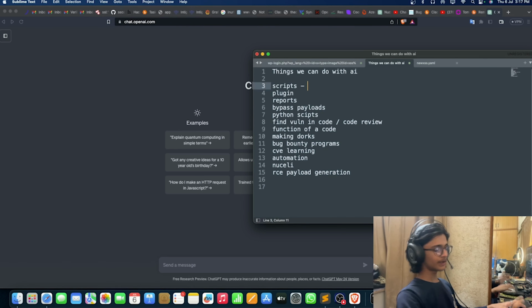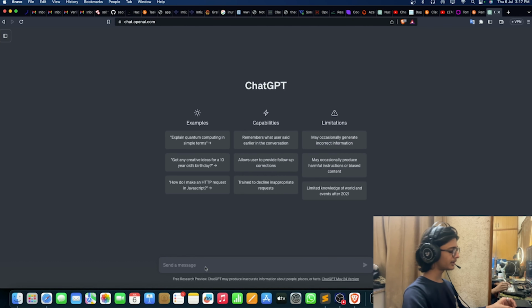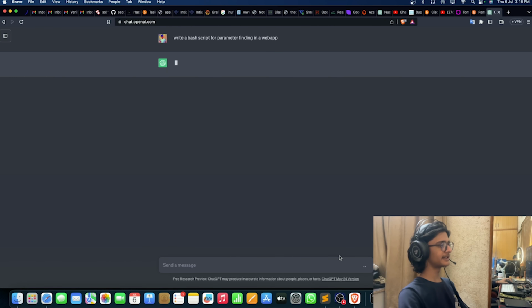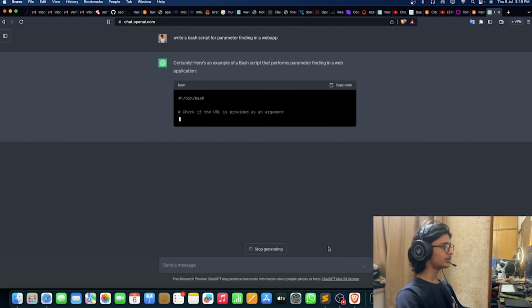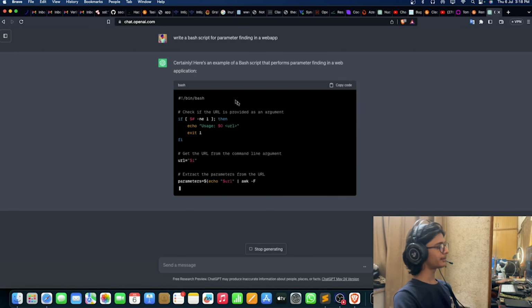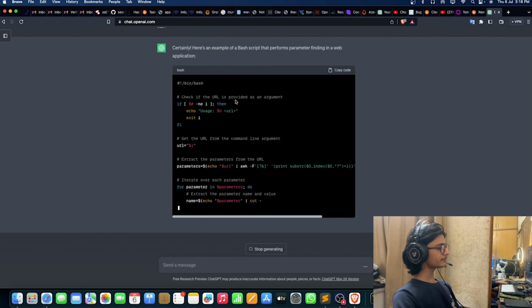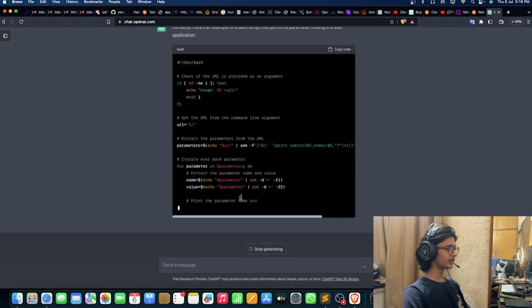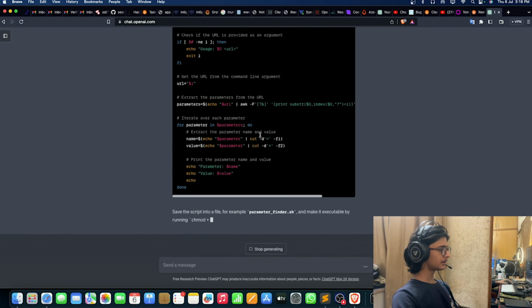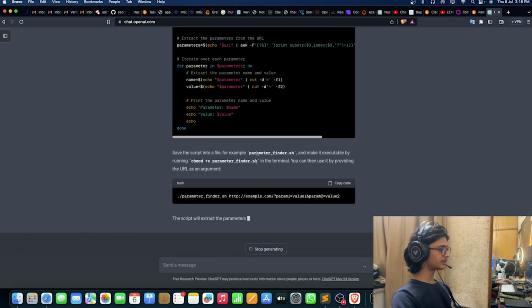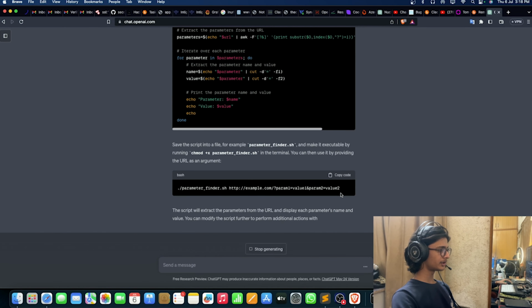Look, you can tell the AI or ask the AI to create any sort of script for finding anything. So if I type here, write a bash script for parameter finding in a web app. It's a very basic thing. You can just use ParamSpider, Arjun, and that sort of tools here, but this is just a demonstration. So it will usually find parameters or something called equals to. You can see this here, and it will give you a parameter and the values. And here is the example usage of it.